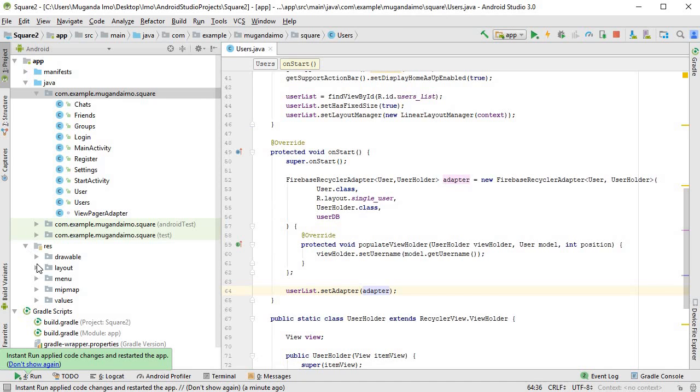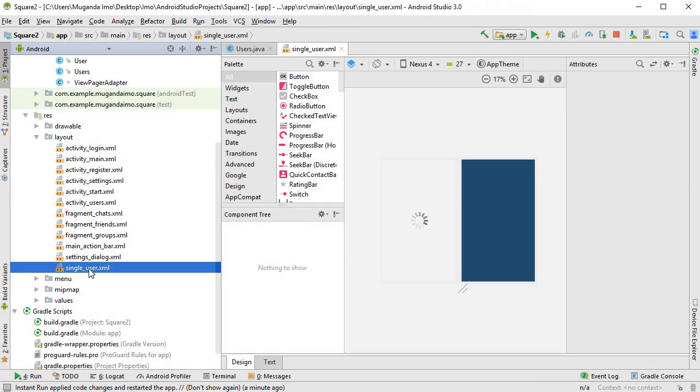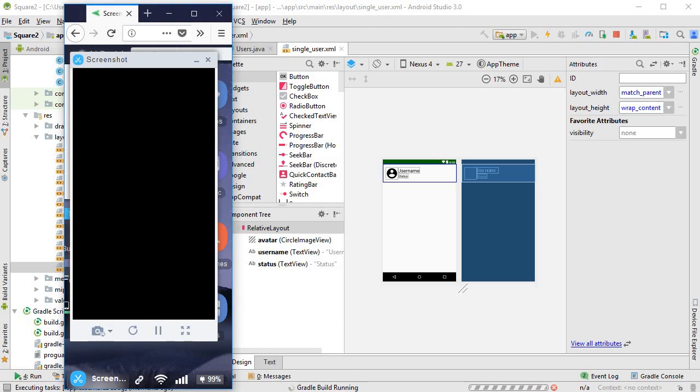Almost too perfectly, because in our layout, on our single user layout, this layout is taking up the entire screen, which is why on our app each entry is actually taking the entire screen. So to fix this is quite simple. You just have to click the relative layout in the tree, and instead of match_parent we say wrap_content, and it should shrink. There we go. So I'm going to apply this.